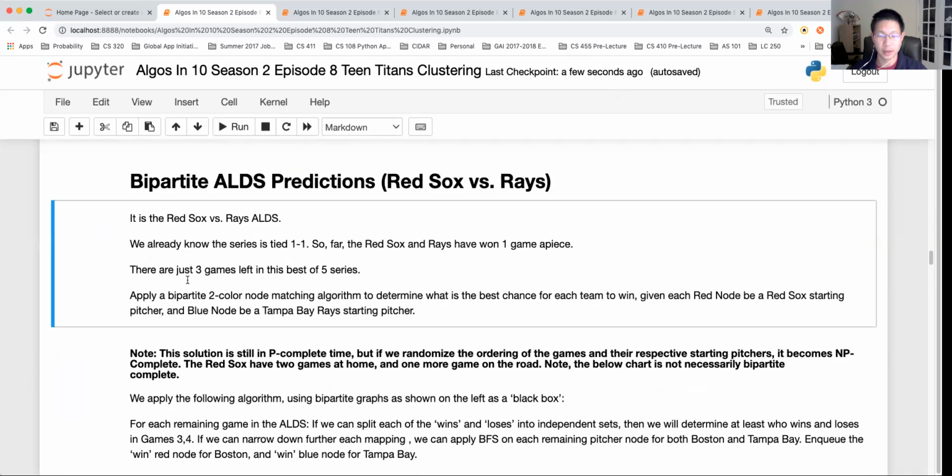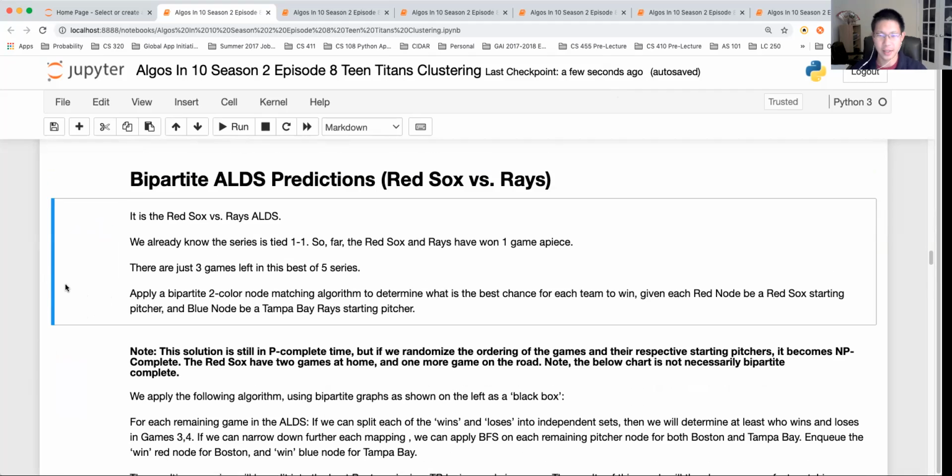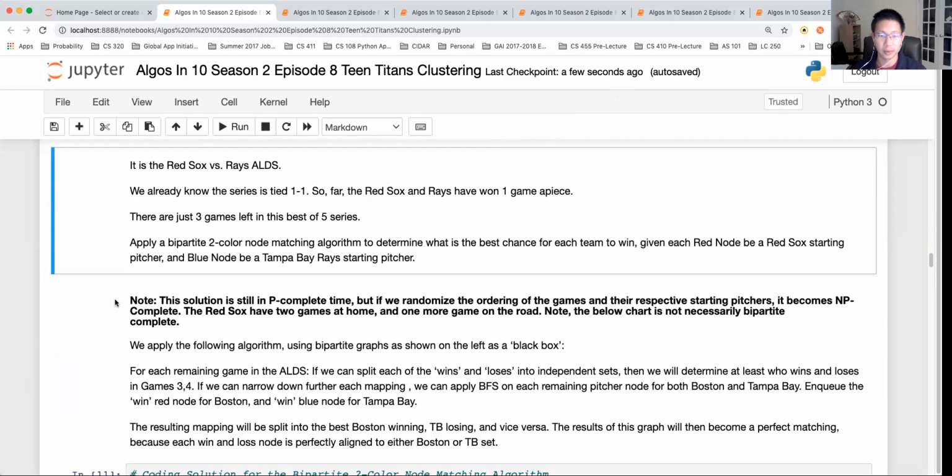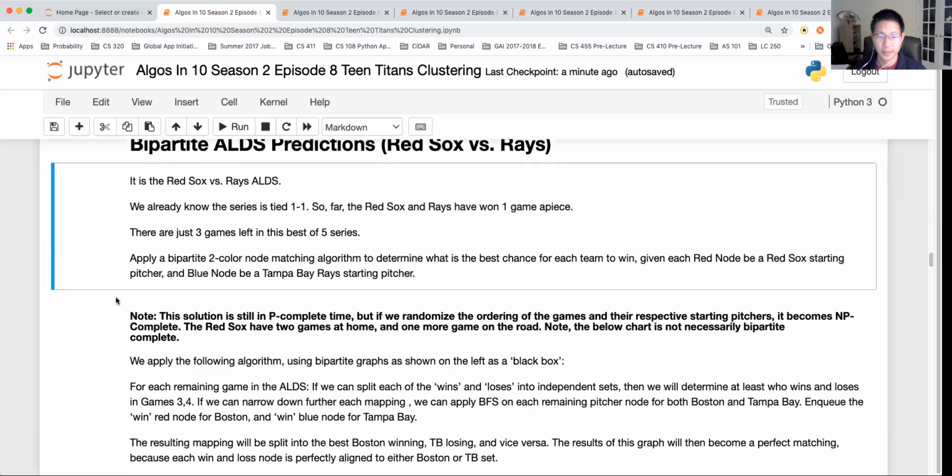All right, problem number two. I know the Red Sox already won the ALDS. Boo, they lost to Houston, no ALCS. Doesn't matter. Let's just pretend we're two weeks before and we're still watching the Red Sox and Rays. The series is tied 1-1, and we apply the two color node bipartite matching algorithm.